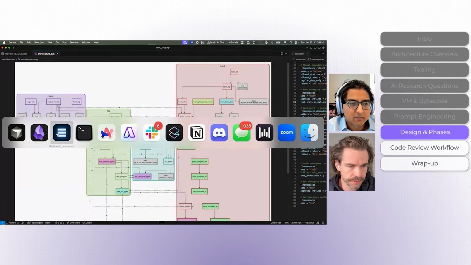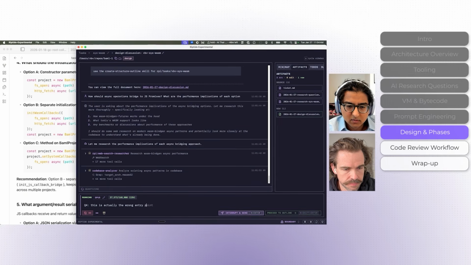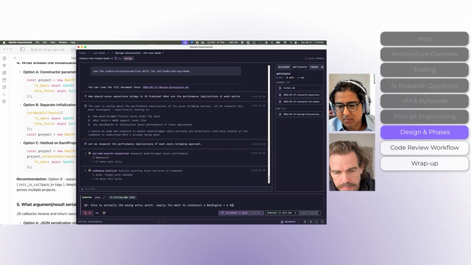Yeah. So you say, okay, so for question 4, Q4, this is actually the wrong entry point. Really, you want to construct a Bex engine plus a BAML project. See how onion skin constructs.